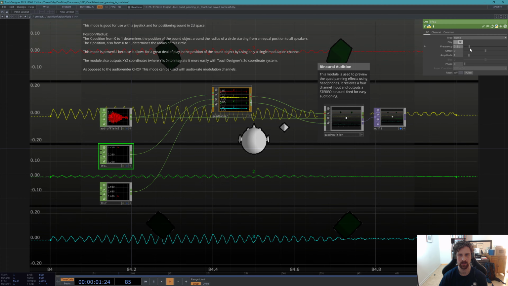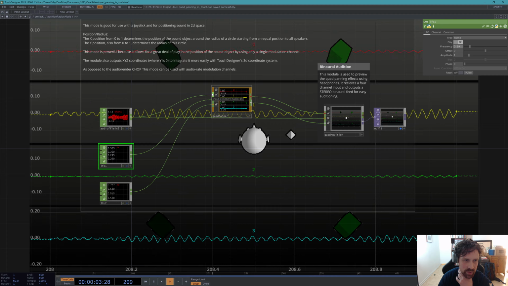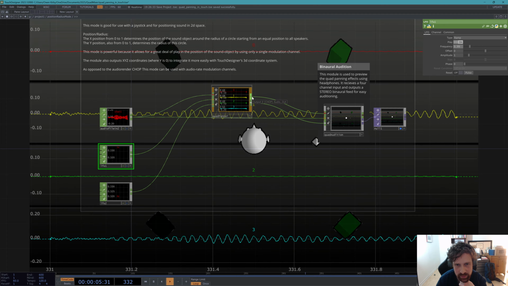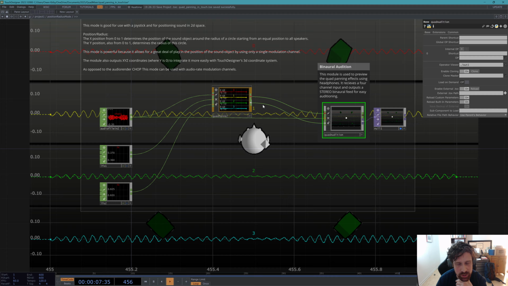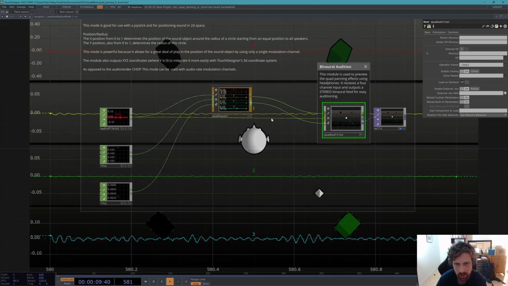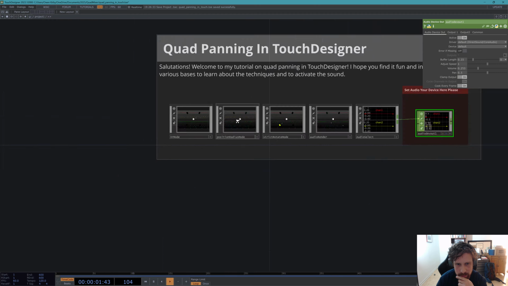Okay, that's quad parent. Oh, I should explain the inputs and outputs. So yeah, mono sound source, quad output. I didn't even explain the quad audition thing. Quad audition, let's stop the sound for a bit here.